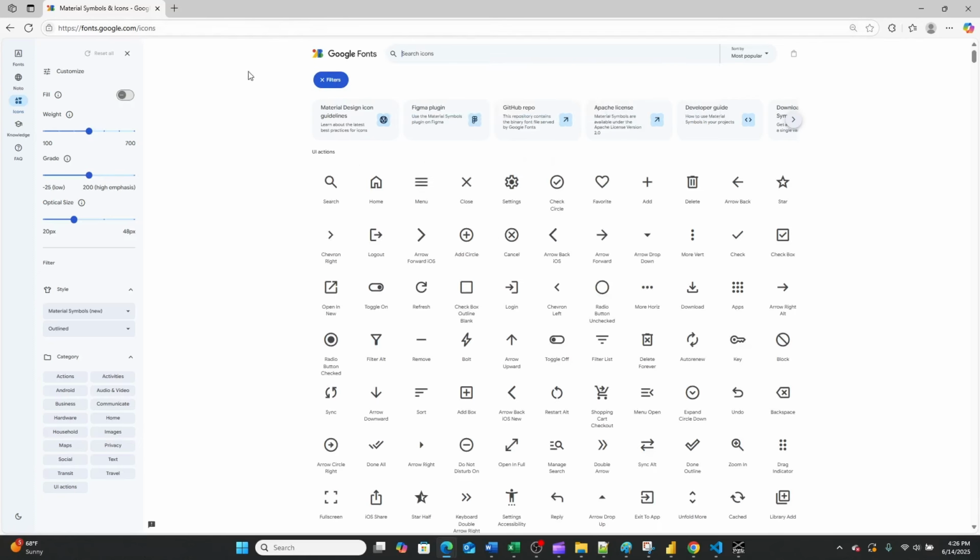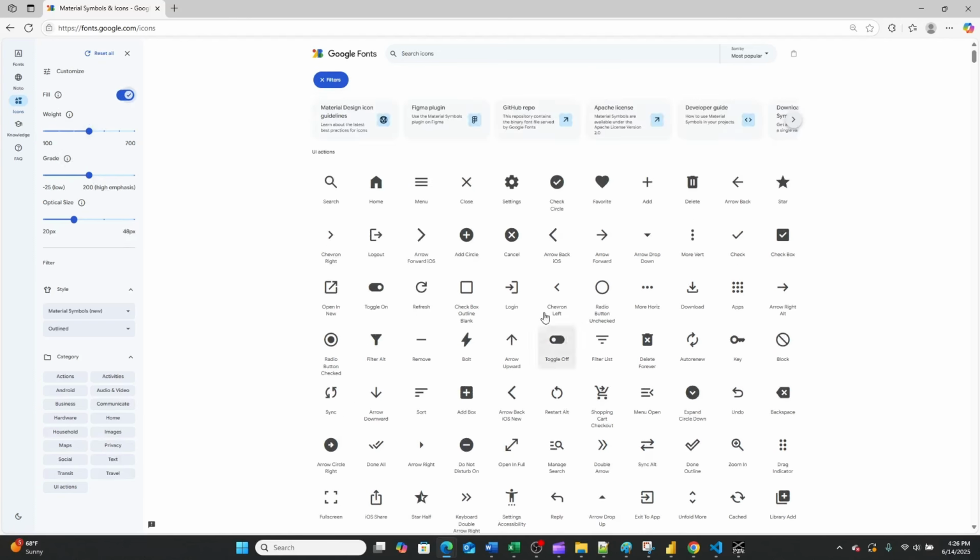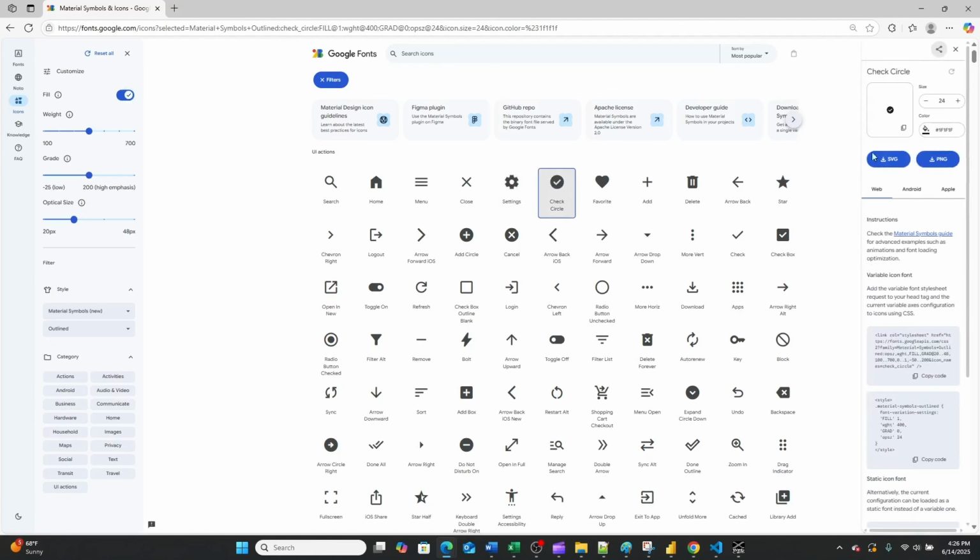Now, once you have one of these icons, you can switch it between filled or non-filled, change the weight, the size. You can go through the category, but you can select one and then download it as an SVG.